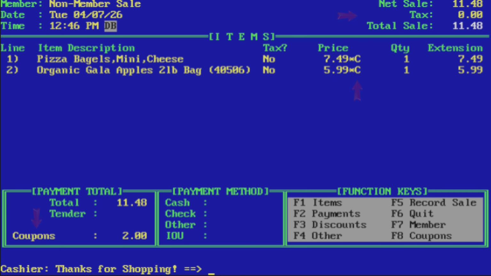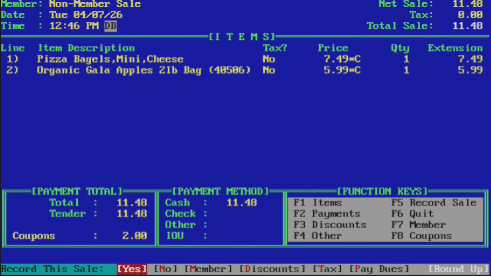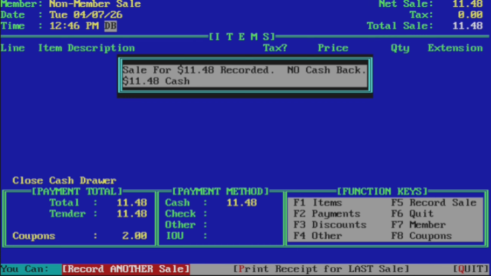Now we'll enter our payment and finish recording the sale. If you forget, remember pressing the F10 key usually brings up the help you need.